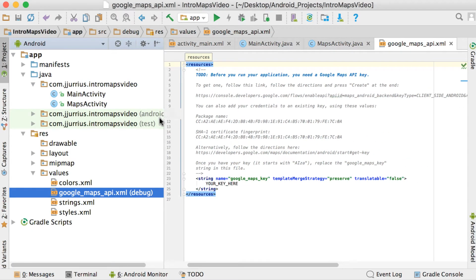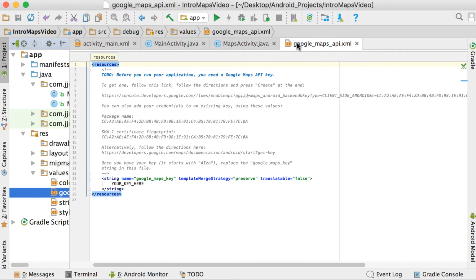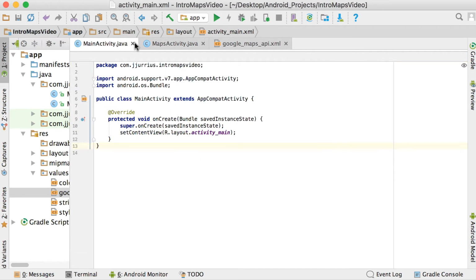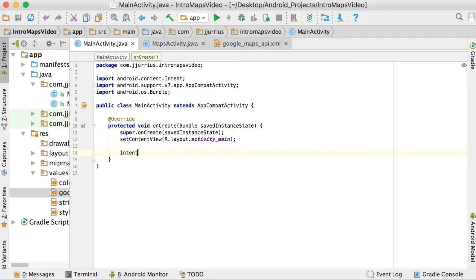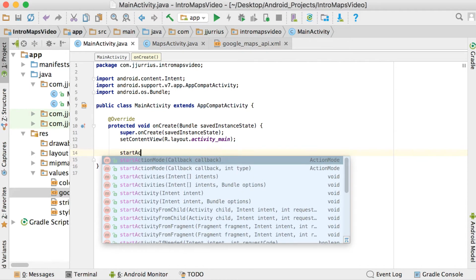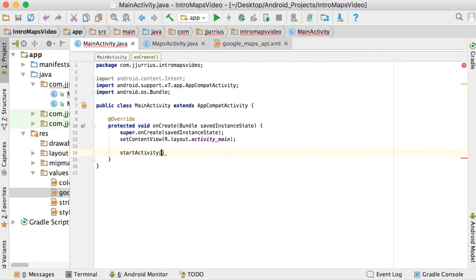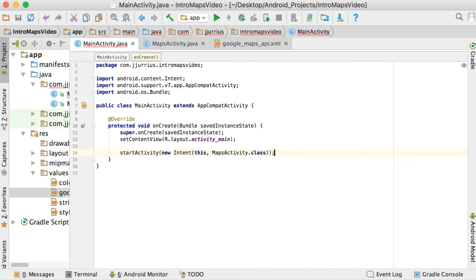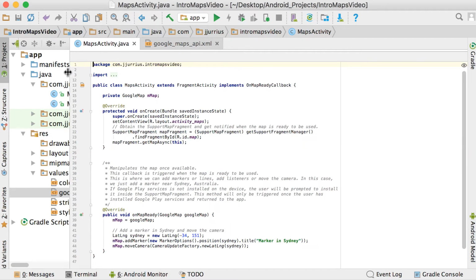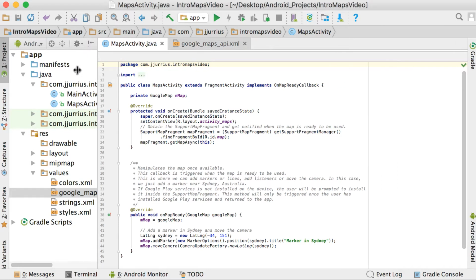If you go to your values folder, you'll see we've got the main activity file. In the main activity, the only thing I'm going to do here is say start activity, new intent, and go to MapsActivity.class. I could have just set this one to the launcher activity, but in any case, in the main activity we're not going to do anything else, we will just go to the maps activity.